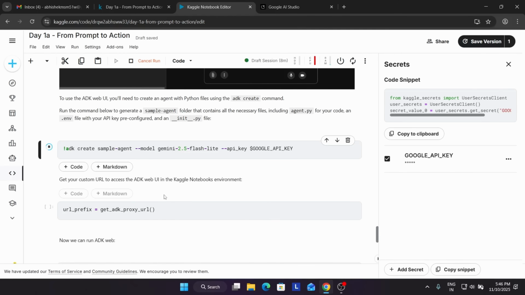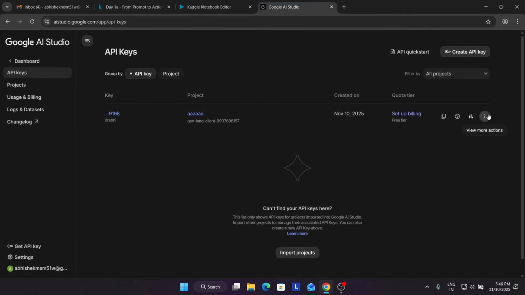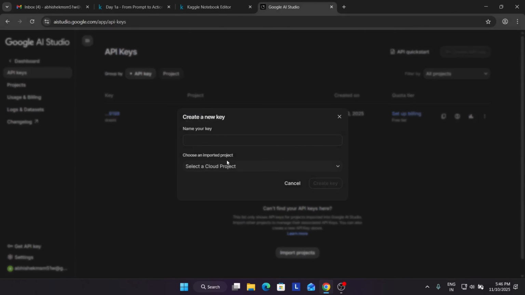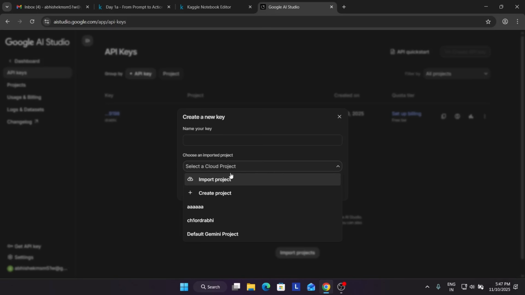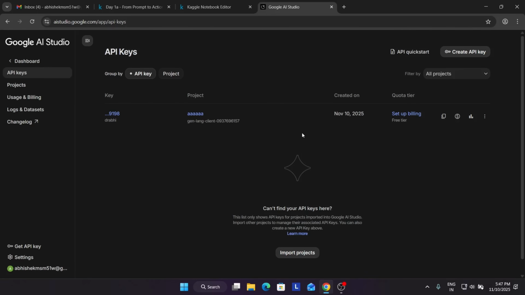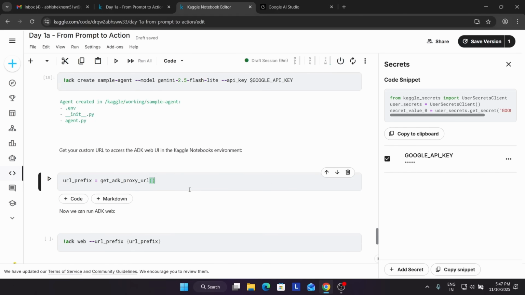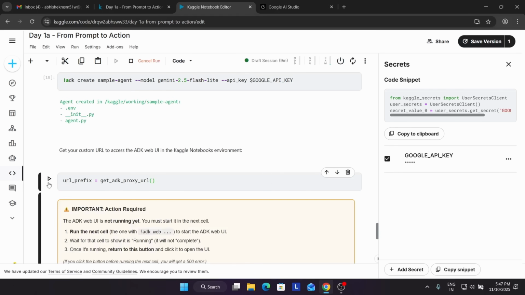Meanwhile, if you're facing an issue, what you can do is come over here to the API key page. Click on the three dots and then delete the key, and then create the key again. Just name your key and select the project. You can create a new project also. I created the key earlier, you have to create it. Now here at the top, you can see the agent is created. Then you have to start from the beginning. Now just come over here and get our custom URL.